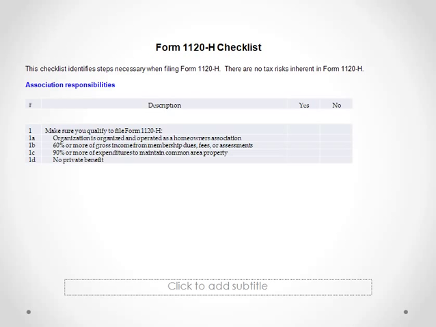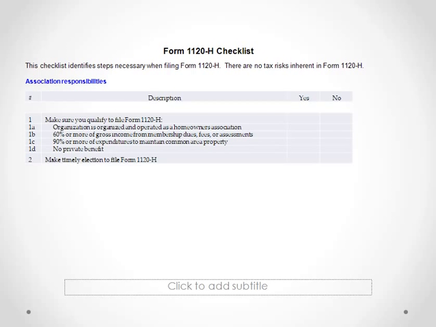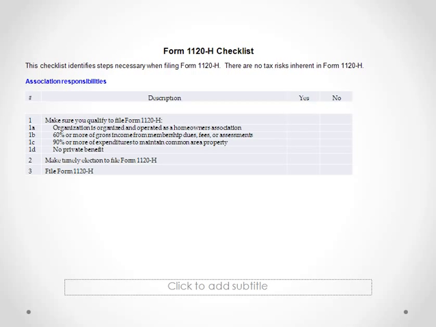And the fourth test, virtually automatic for everybody, is that there cannot be any private benefit to a single individual member of the association. The second step is simply to make a timely election to file Form 1120H. This is done simply by filing the form, or by filing an extension on Form 7004 and then making a timely filing of the return within 6 months after the date of the extension. So filing that form is your next item.